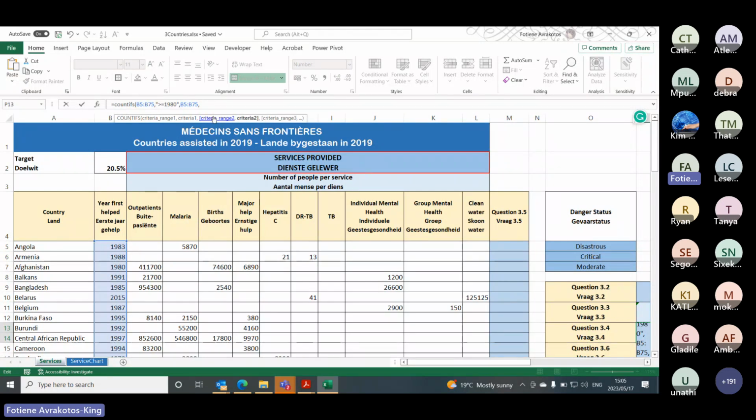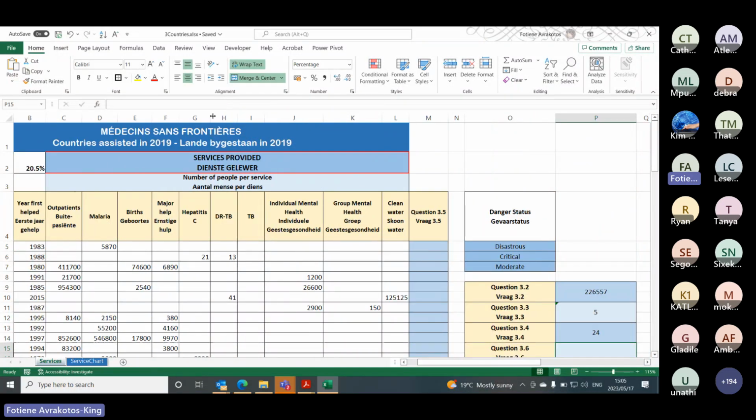And will I be saying now smaller and equal to 1989? Someone's asking, is this Excel? Yes, please. Okay, when I press enter, I get an answer of 24. Okay, I'm not sure if I'm right.